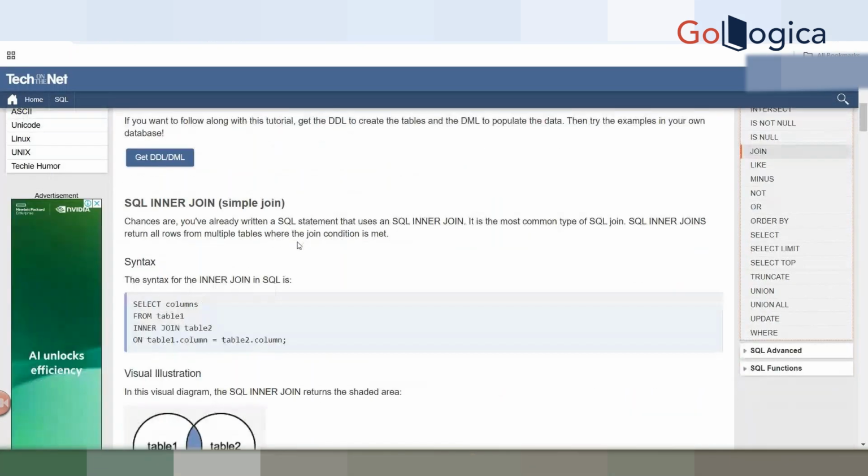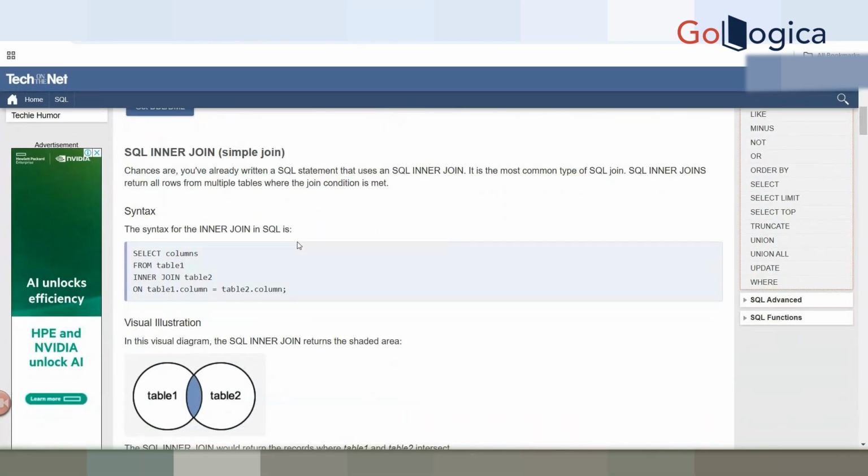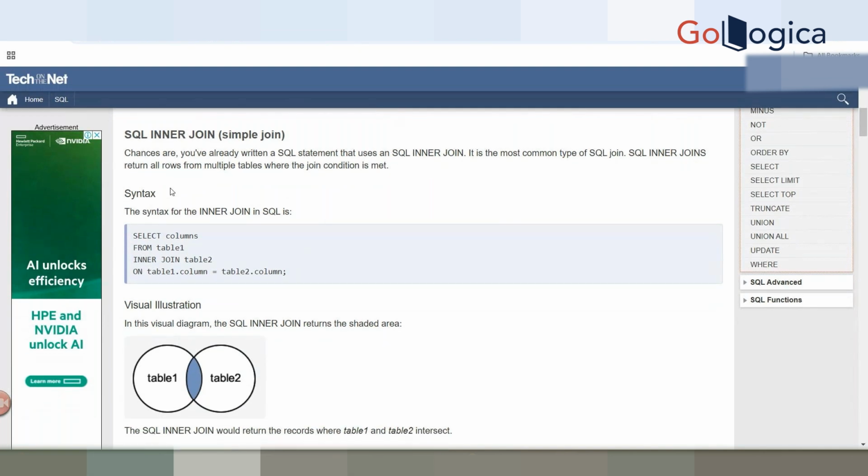See, this is the inner join. So chances are you have already written a SQL statement that uses an SQL inner join. It is the most common type of SQL join. SQL inner joins return all rows from multiple tables where the join condition is met. Suppose you have two tables: one is the department table, one is the employee table. I can show you that.